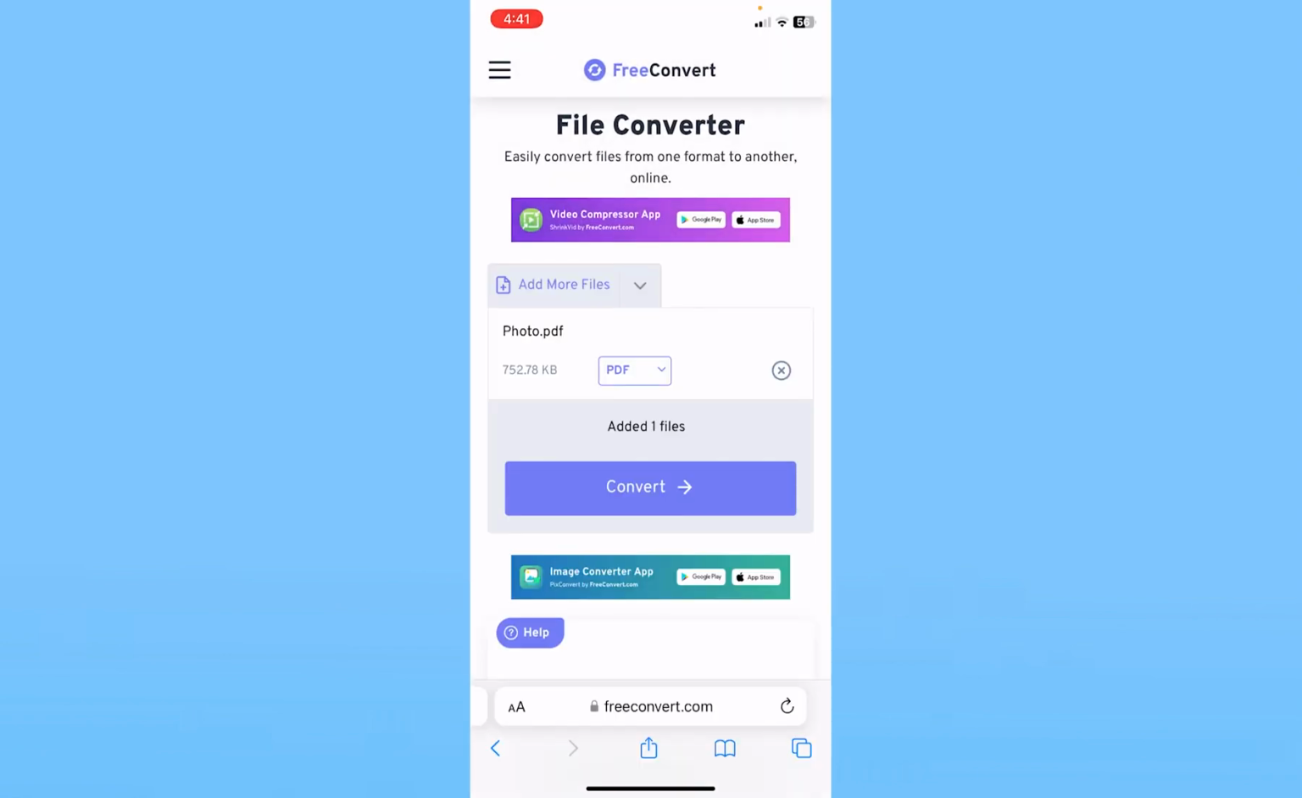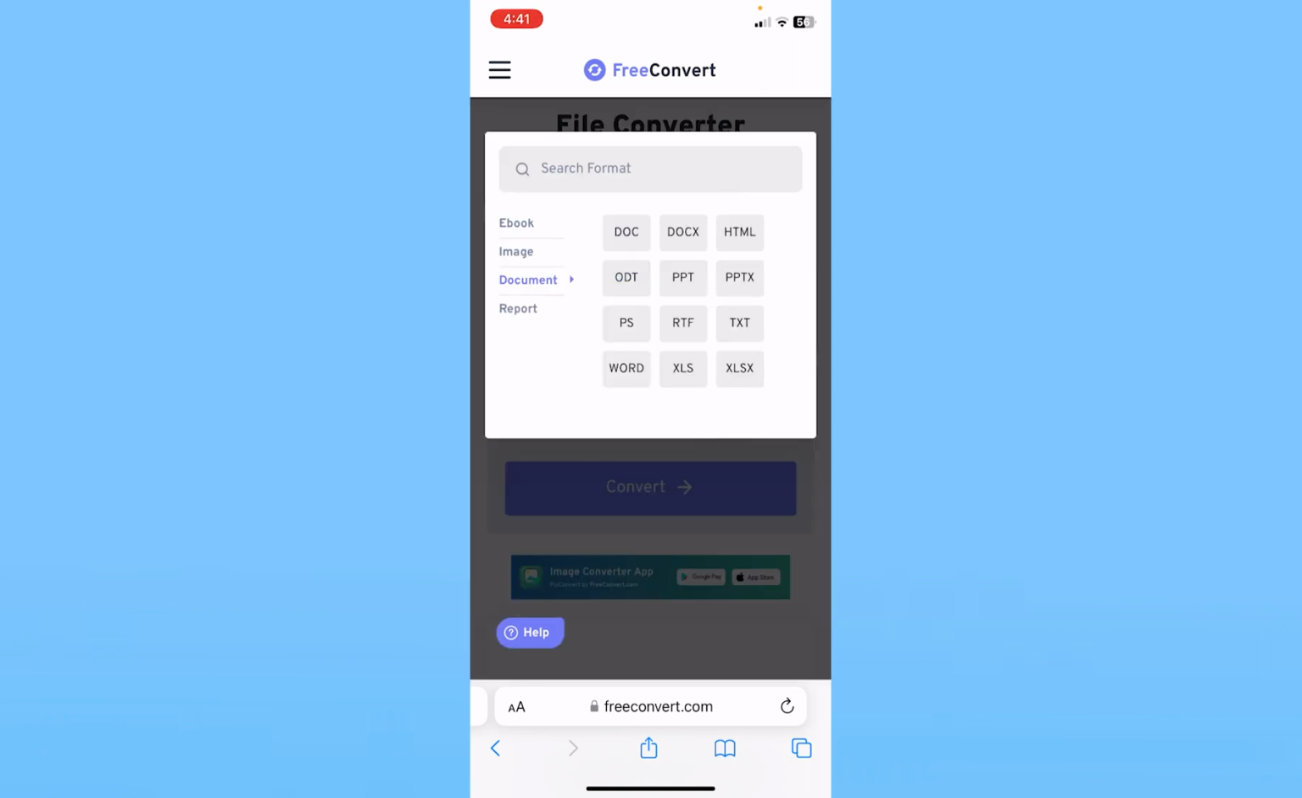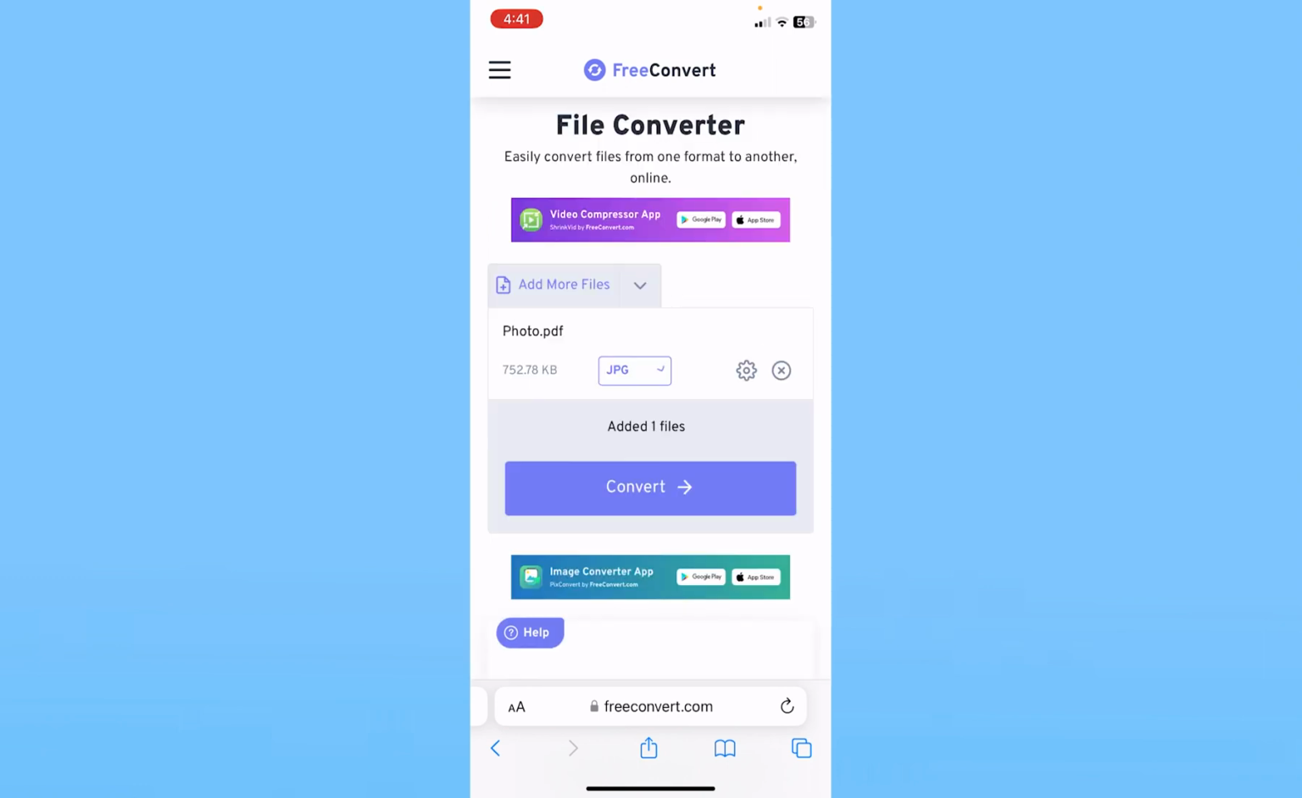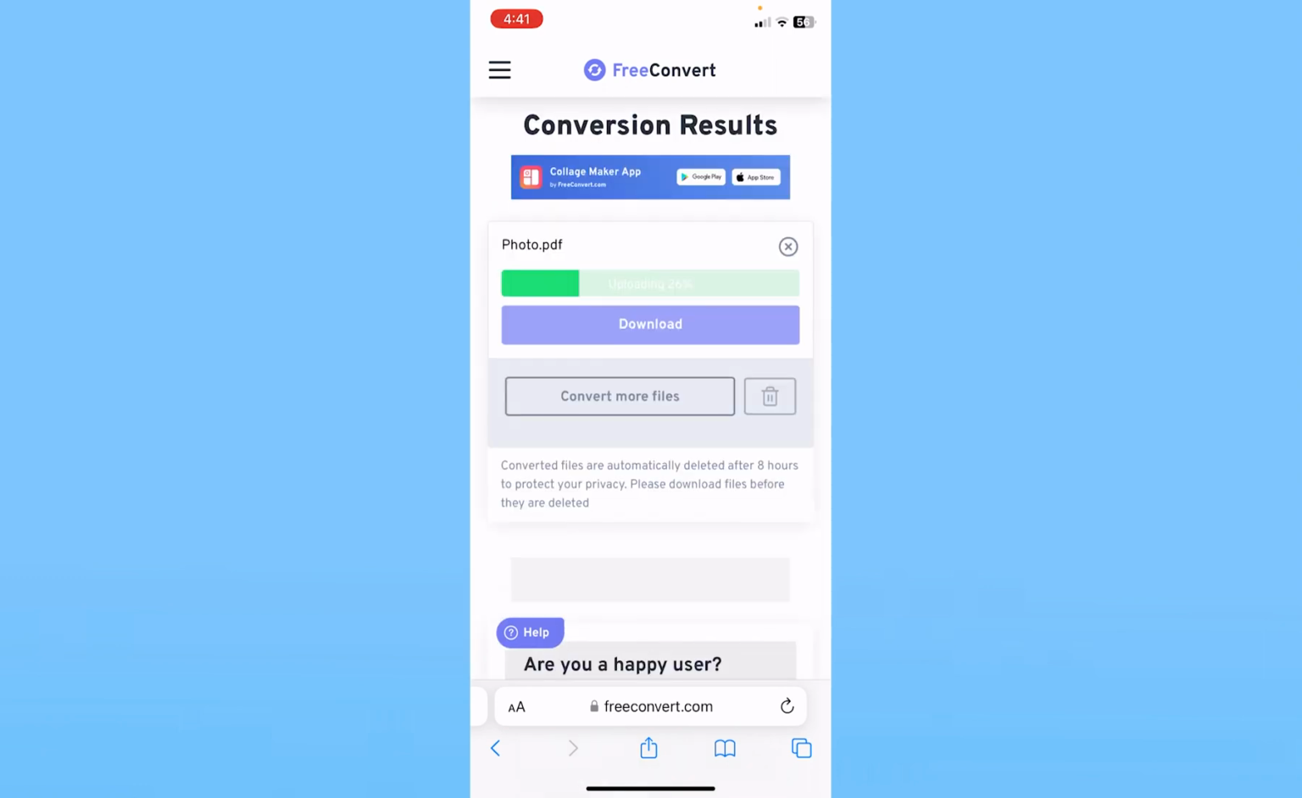Now you can see where it says PDF, but I don't want to convert this into PDF. So I will click on PDF and then go to the image section, and from image I will choose JPG. Now once I click on convert, this file will be converted to a JPG. Once the conversion is finished, I can simply click on the download button and download this.